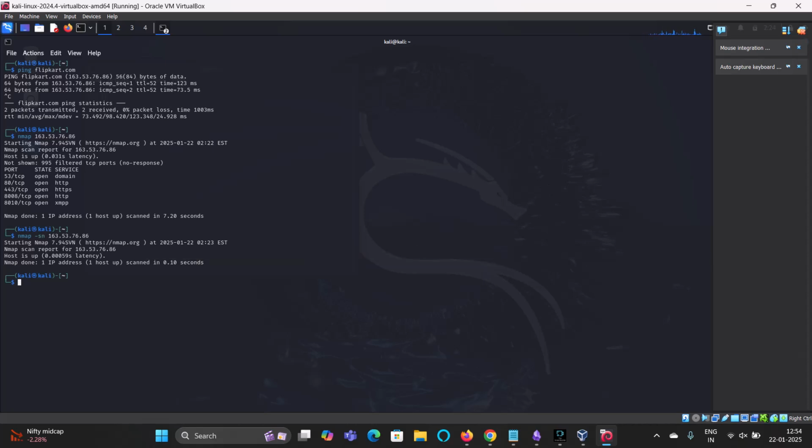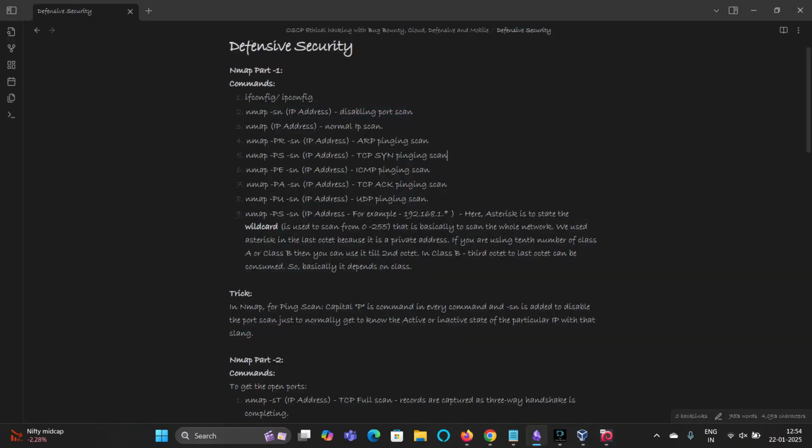So now if we want to perform a TCP scan, or a UDP scan, what command are we going to use? Let's open my notes and see which command we can use. I remember the commands, but I am showing it for your sake and for your betterment, so that you can easily understand and get to know about it. So this is for the UDP ping scan.